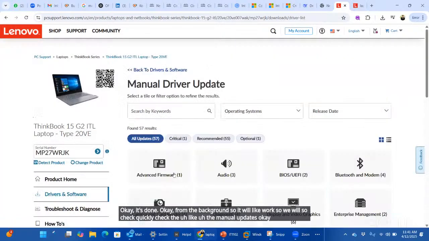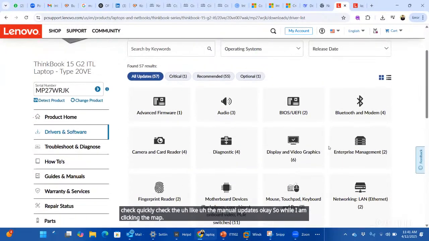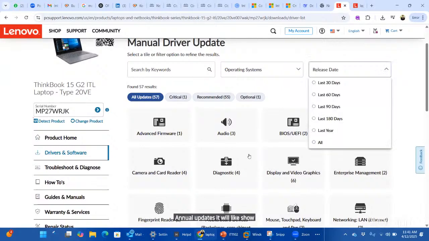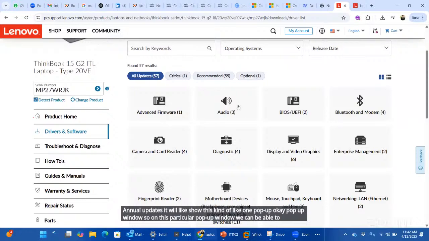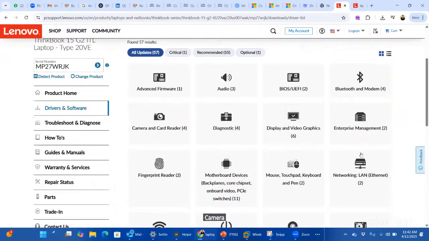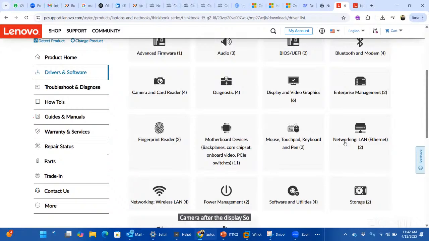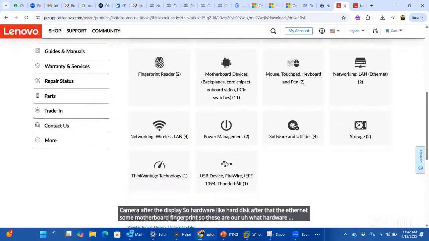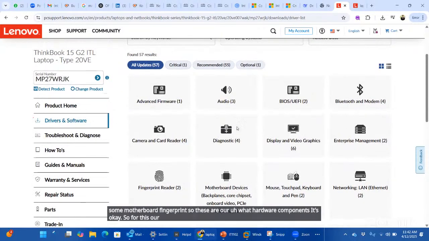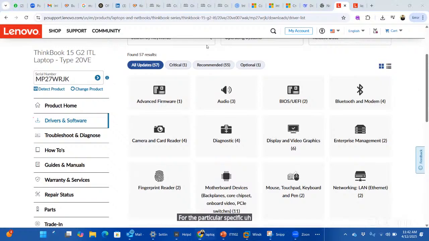When I click manual updates, it shows a pop-up window. On this pop-up window, we can see the firmware option, audio, BIOS, Bluetooth, modem, camera, after that display, hardware like hard disk, then Ethernet, motherboard, fingerprint. These are our hardware components. For each hardware component, we can download every single driver for that specific hardware.